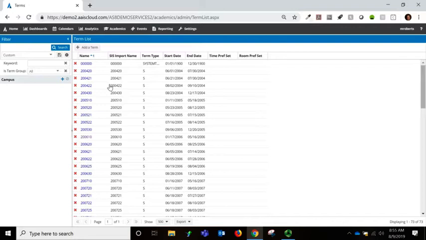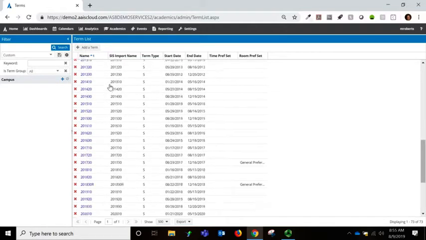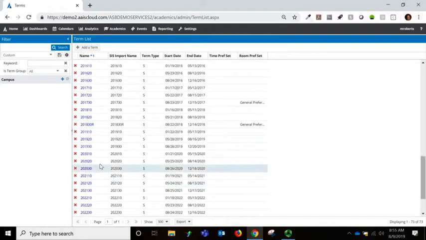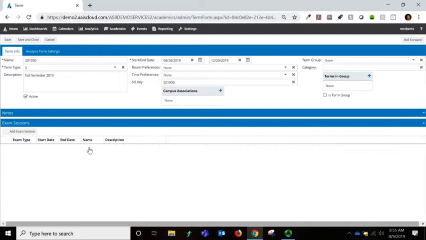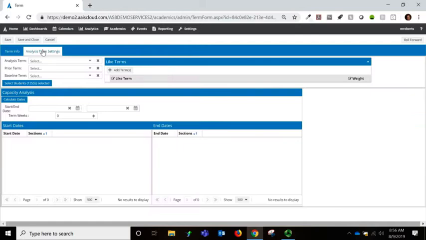Okay. One thing that you will have to do every single time you run the available rooms report for a new term, you will need to come to your term list and take a step within the term itself. Now I want to run fall 2019, which is my 2019-30 term. So I'm going to click into that term. Should be familiar with this page, but then I'm going to click on the Analysis Term Settings tab at the top of my page here.